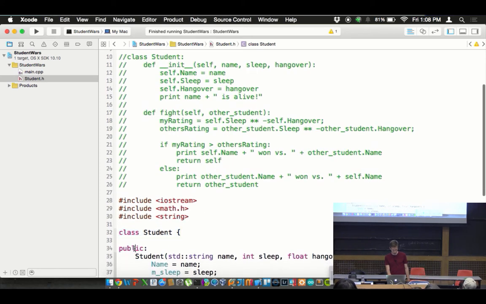Now there's something new that Python does not have, public colon. There's also a private colon and a protected colon. Yes, we'll learn what those are. Don't worry about it too much for now.